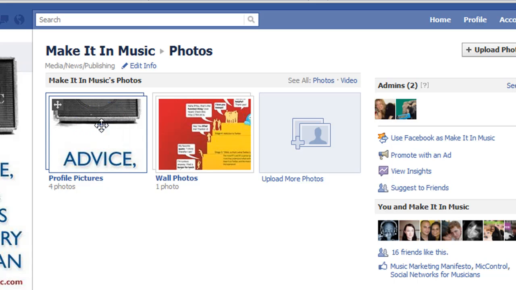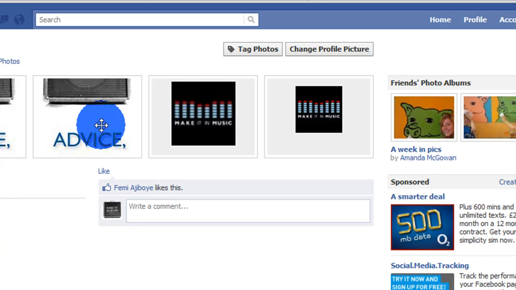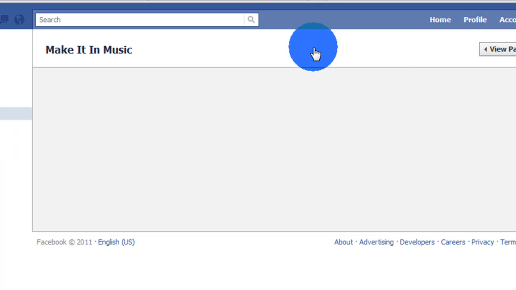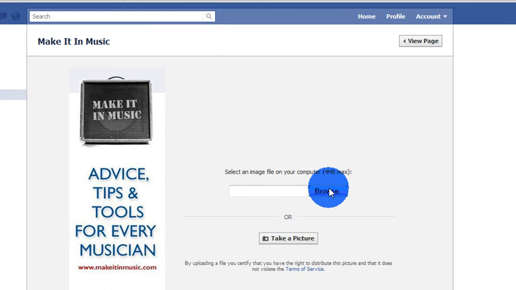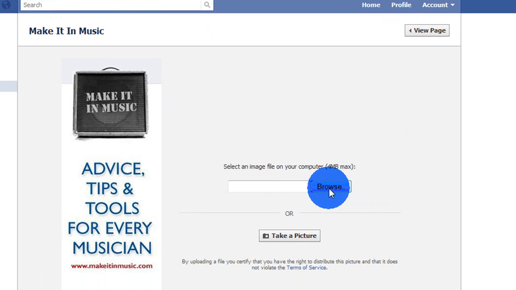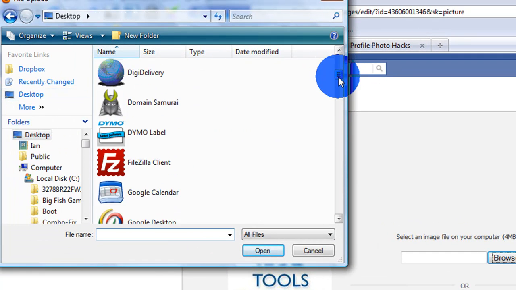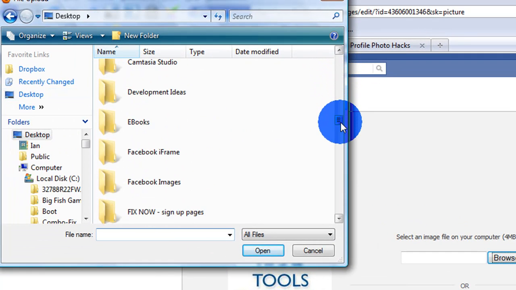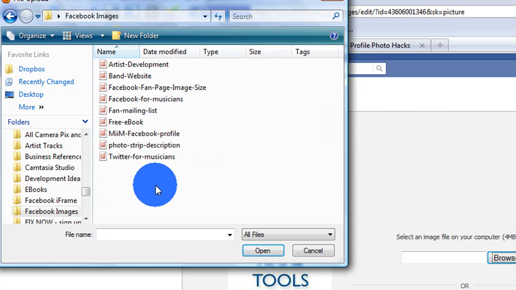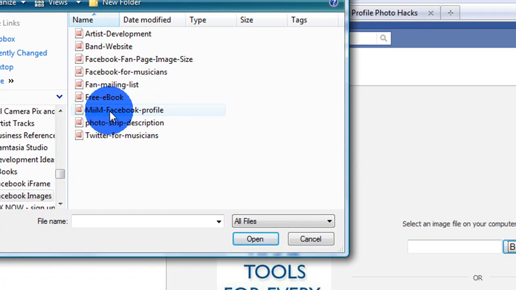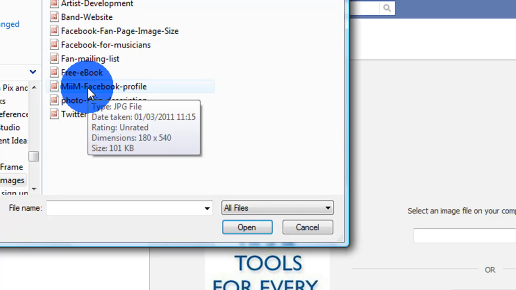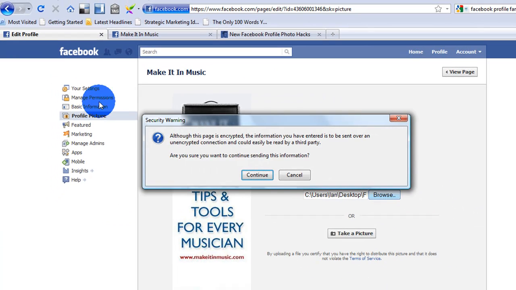So I go to profile pictures and I click on change profile picture. I'm then going to browse to my desktop. Now, I've already set up a folder on my desktop called Facebook Images, so I've just got to find that. And this is my new main profile picture, and you can see there that it says the dimensions are 180 by 540. Click on that.